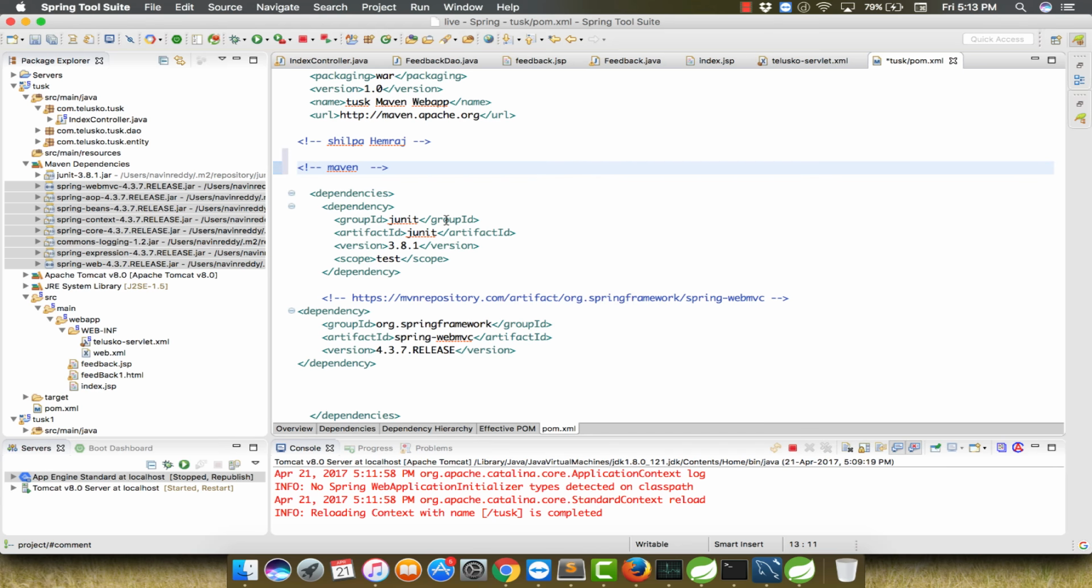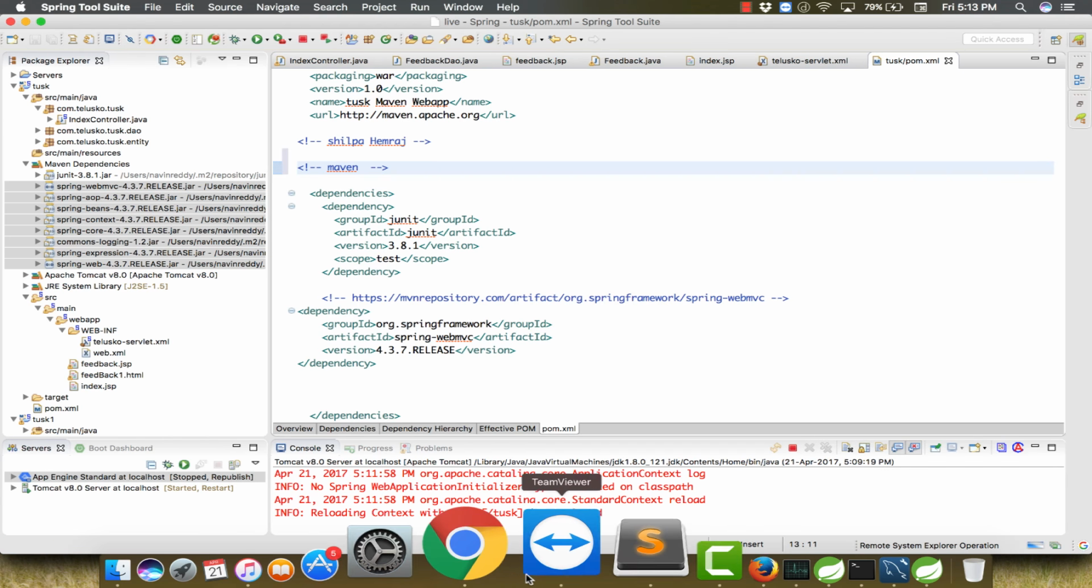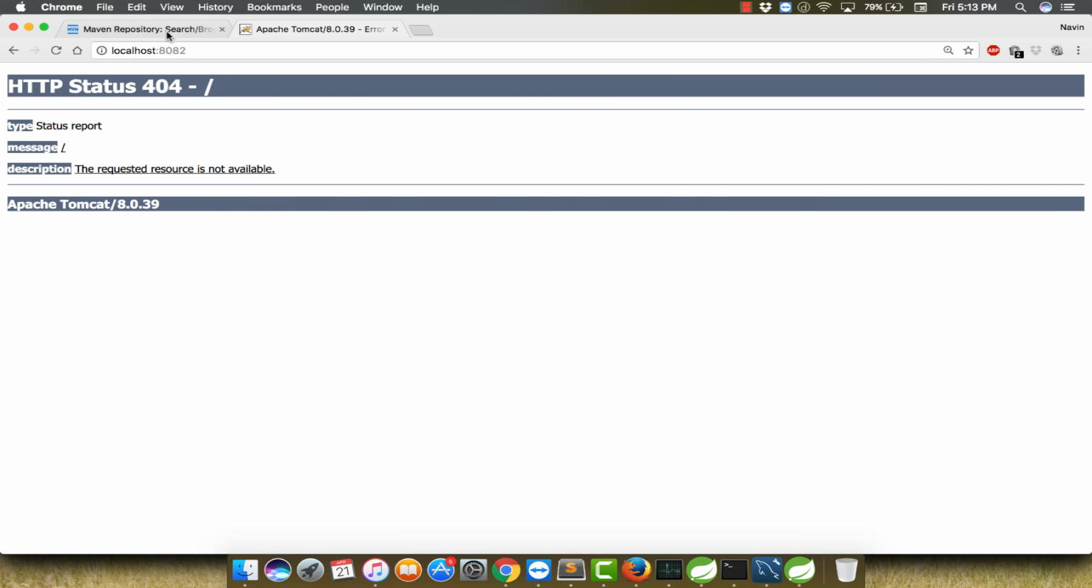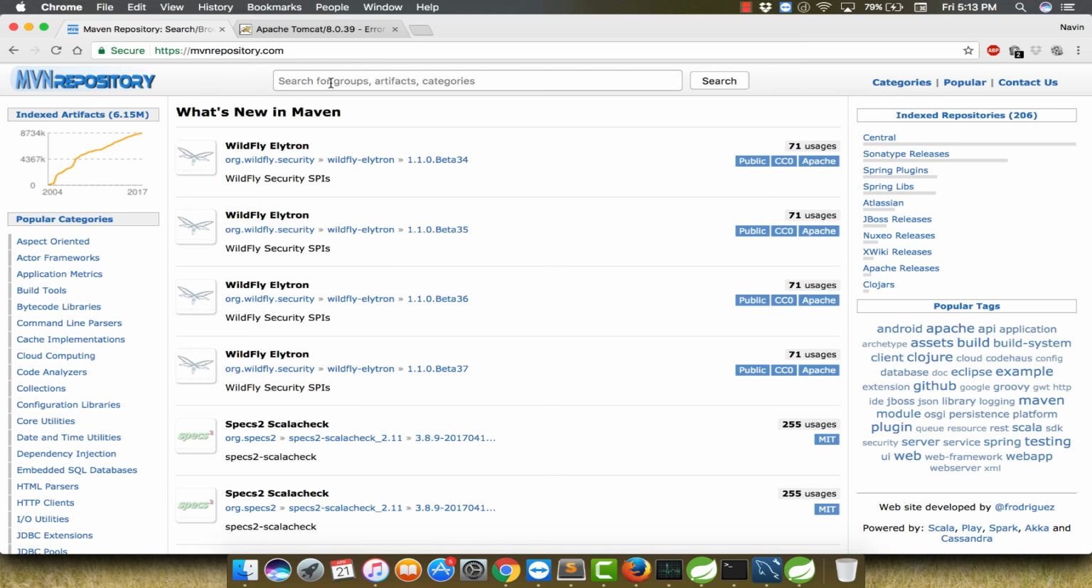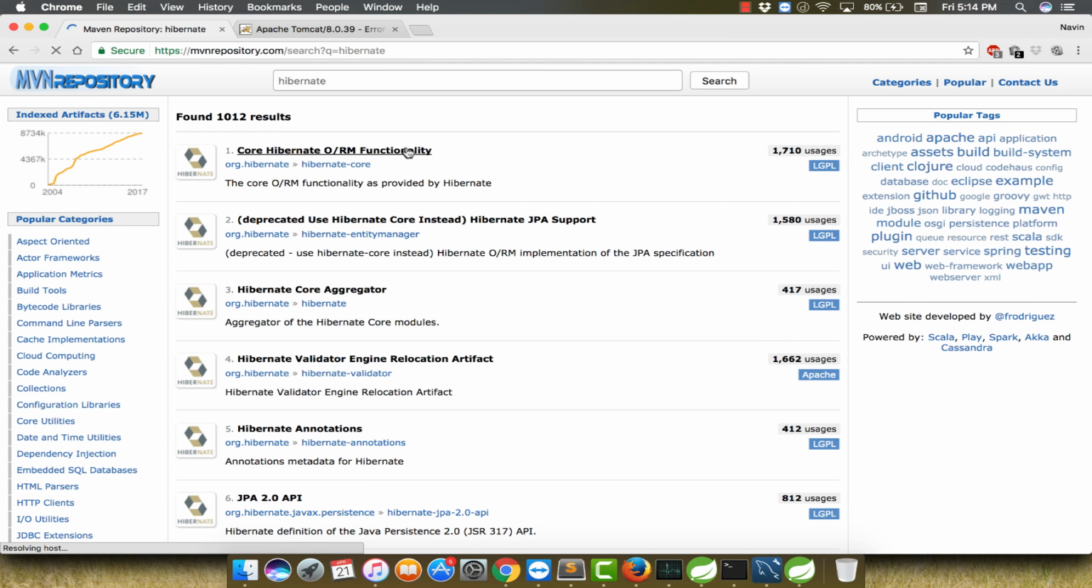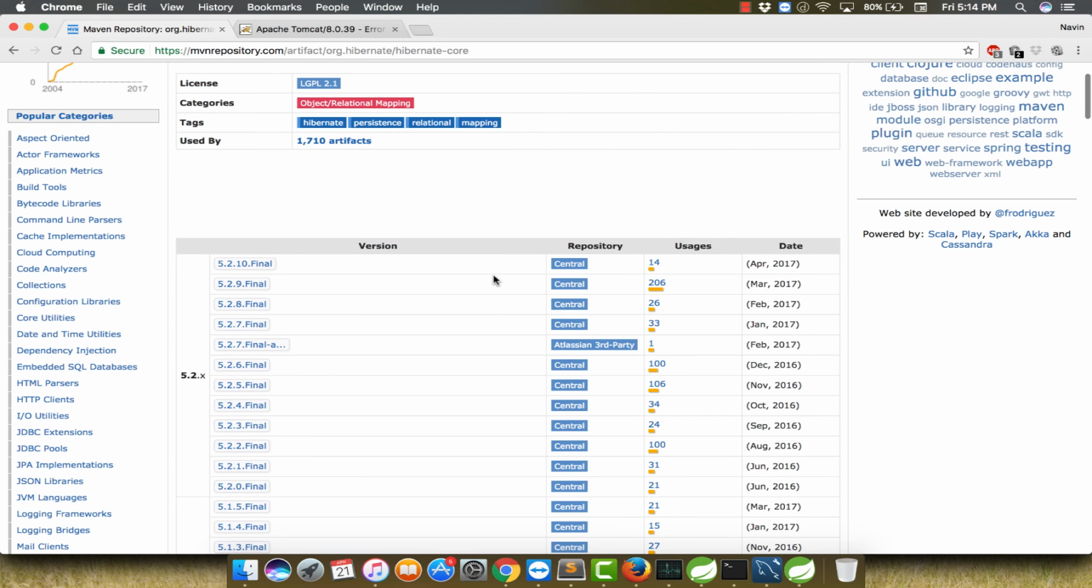So what we will do is, we will go to the Maven repository. Now this is a Maven repository. I want to use a Hibernate project. So I will search for Hibernate. And if I search for Hibernate, you can see I'm searching for Hibernate here. And so these are the jar files. This is the dependency we have to add. So I will click on this.